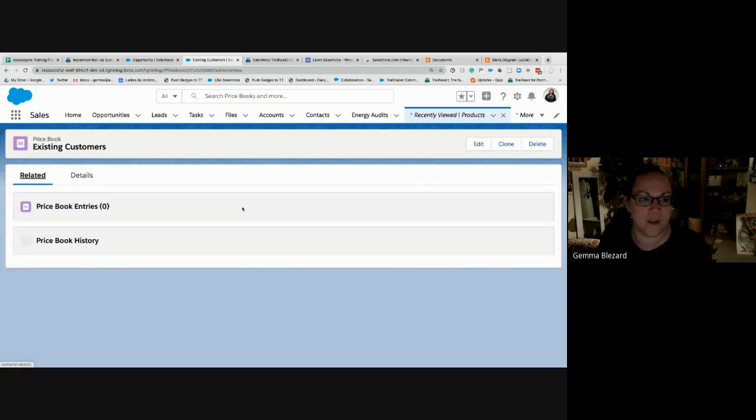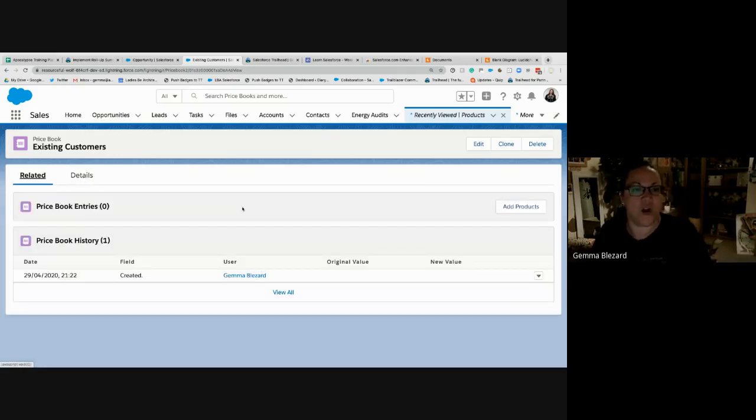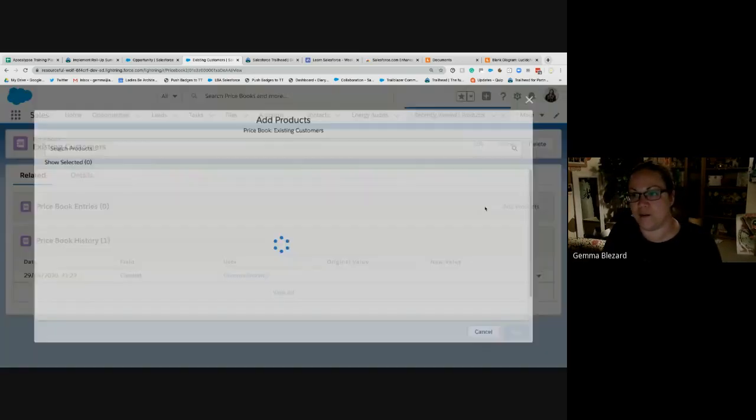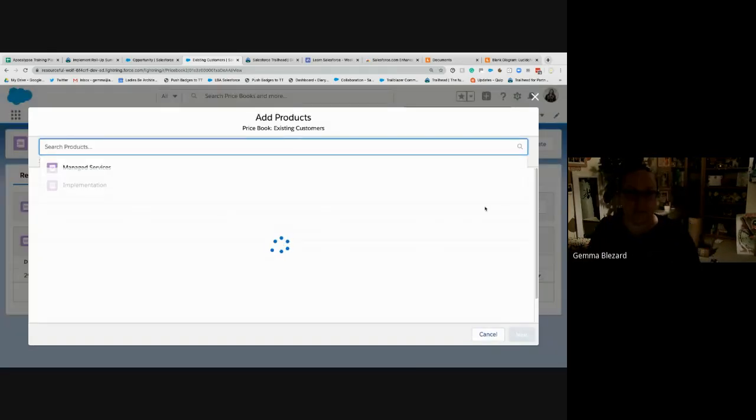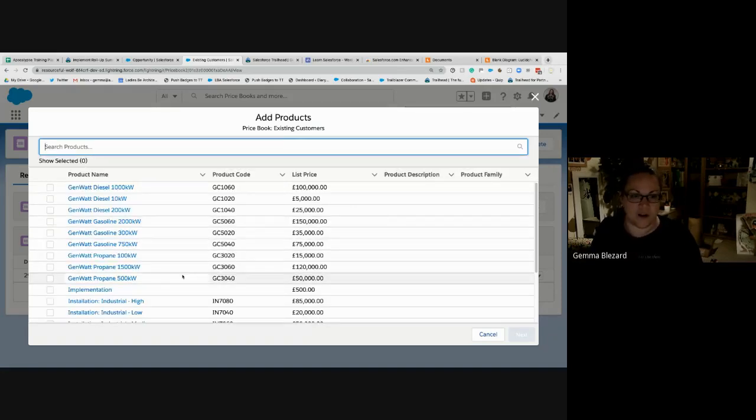So let's look at the related list. We've got no price book entries. Okay, so there's no products added to this price book with the right standard price. So what we have to do is go and add some products. So this is our existing customers. Now notice it's just loading up all the products. These are all the products that you can actually add to this price book.